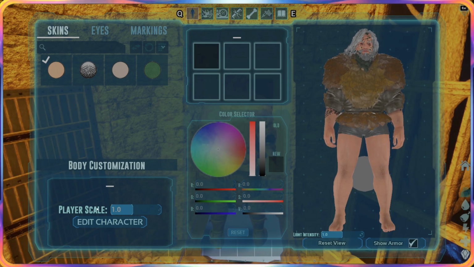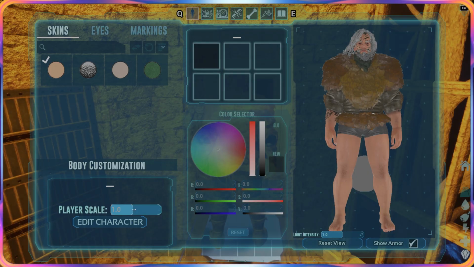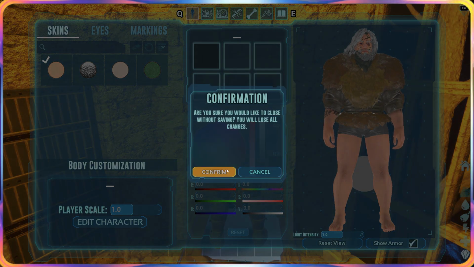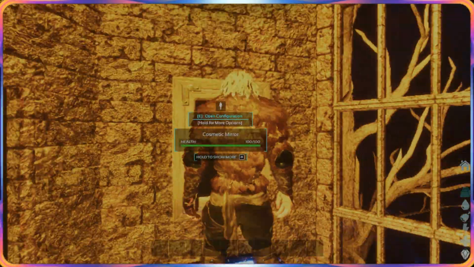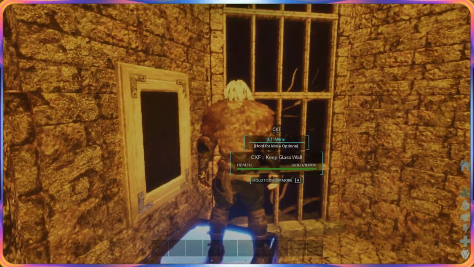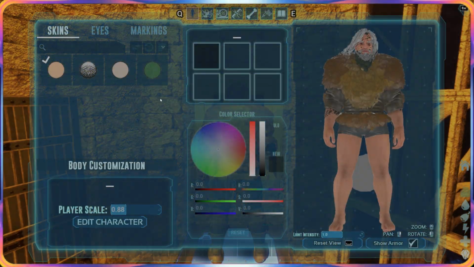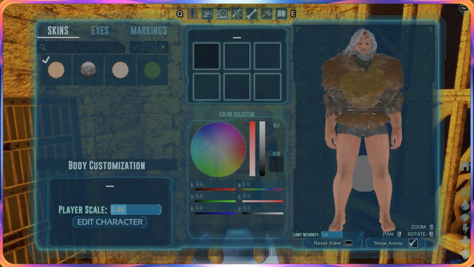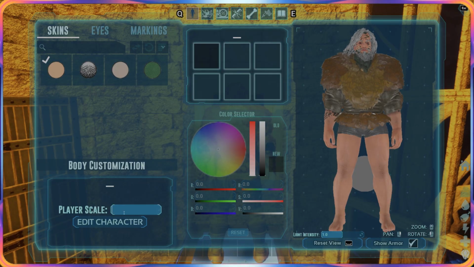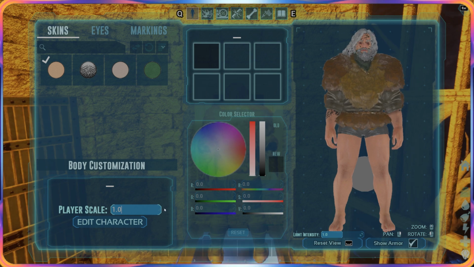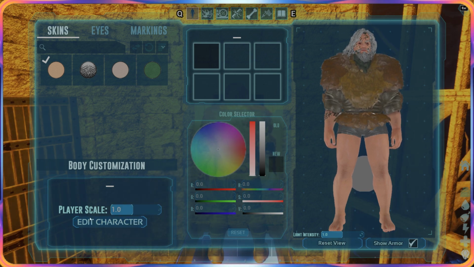Next, we got player scale. To give you an idea of how player scale works, let me go ahead and back out of here real fast. As you can see, my player scale is about level with this right now. So, we're going to go ahead and open the configuration menu. That's me at 0.88 because I like to make my character a tiny bit smaller than what he was. So we'll just see the difference right here from 1.1.